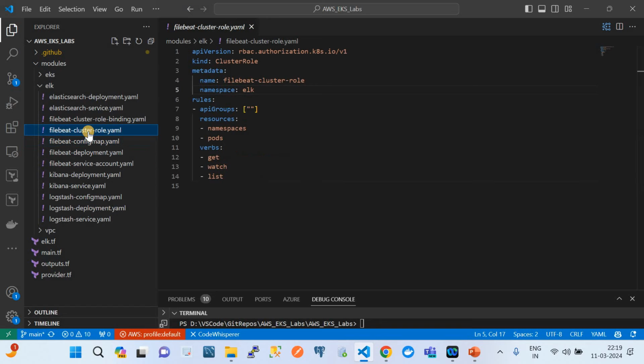Okay, so with that being said, let's go to the other parts of Filebeat, that is creating a cluster role. So here a Filebeat cluster role has been created with resources like namespace and pods, and the permissions given are get, watch, and list. Because it needs get, watch, and list permission so that the information can be gathered at the pod and namespace level.